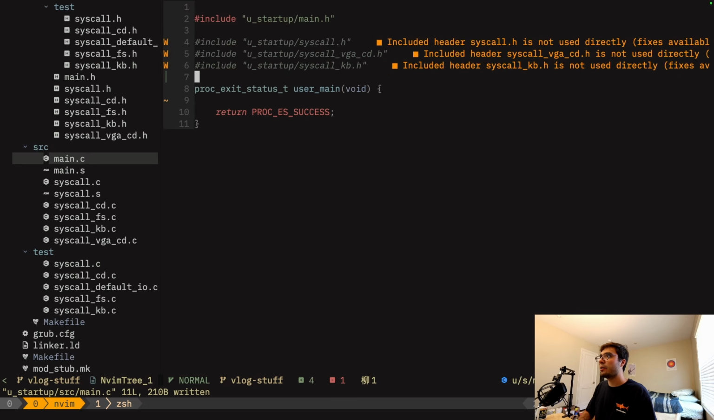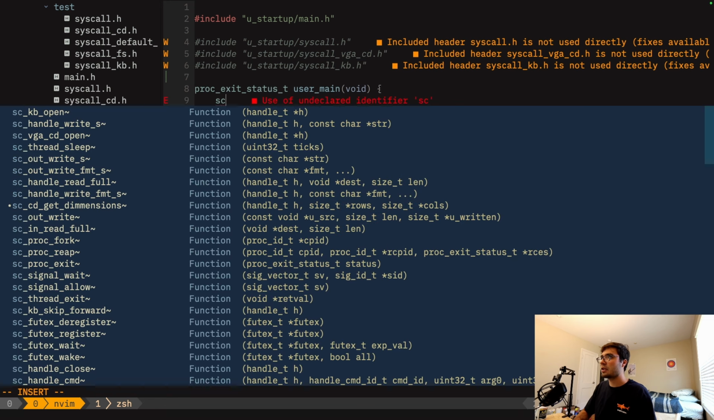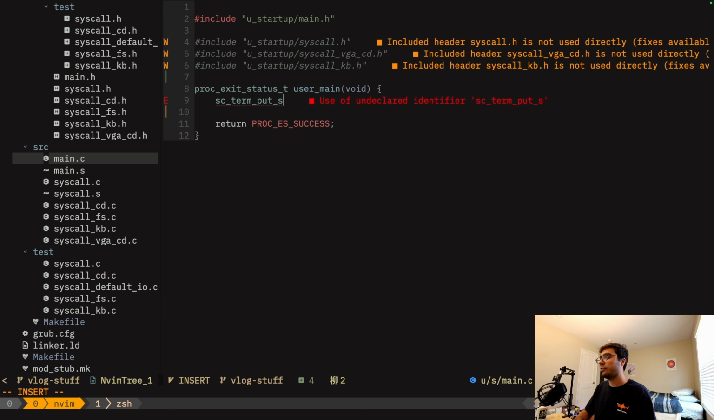All right, so this is the normal syscall file. Syscall kb, as you can imagine, is system calls which deal with the keyboard. And then there's syscall vga cd. This is new. This is what I was alluding to in the intro. It used to be that if you wanted to print to the terminal, you'd do something like scterm put s, which would directly write to the memory, which is displayed by the BIOS terminal.